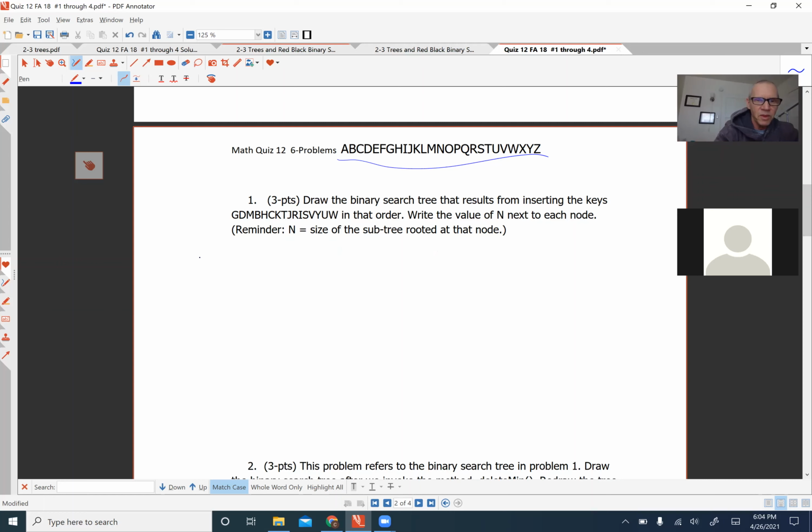Okay, so here you don't draw it. Draw the binary search tree that results from inserting these keys. And you're not going to have to draw a series of trees. It's just one tree. So it's not like the heaps where we did it one by one. So the G goes first, and that's at the root.